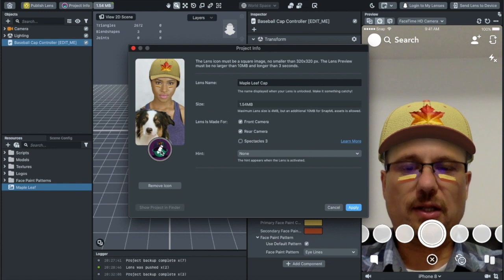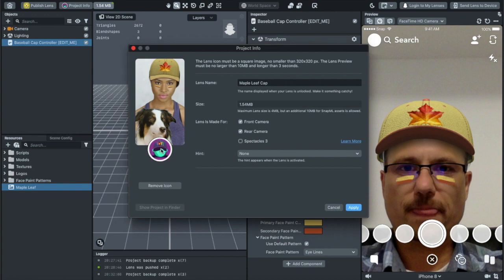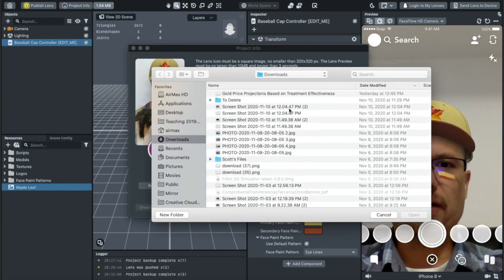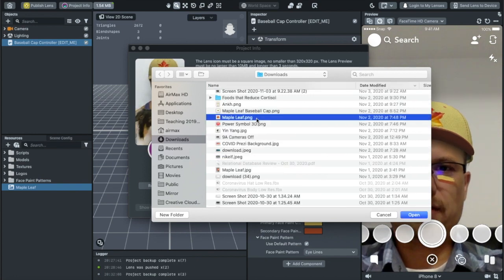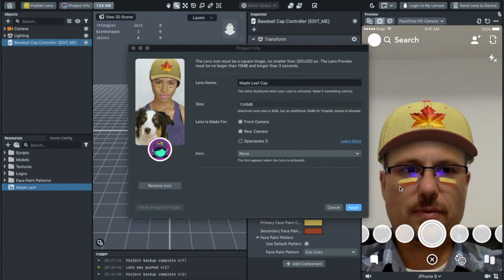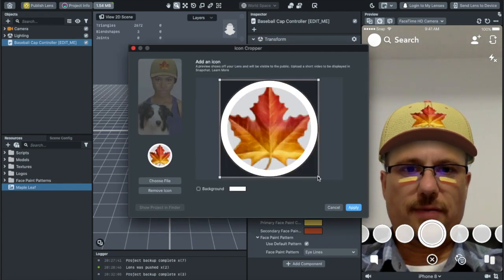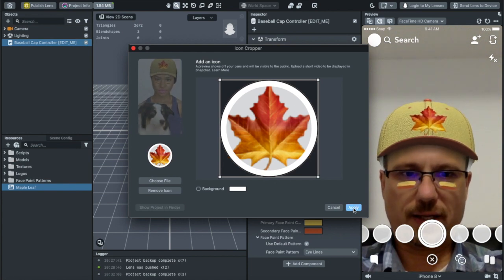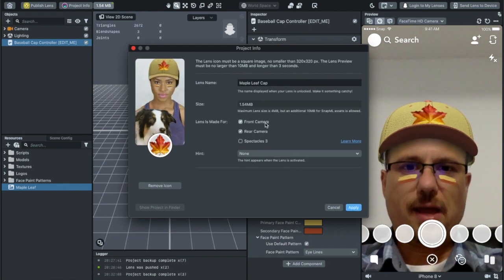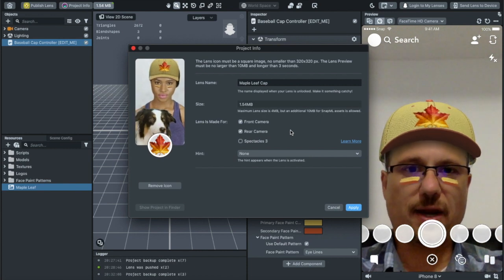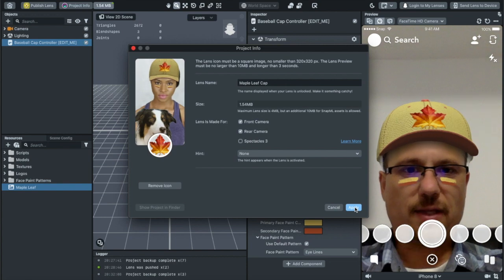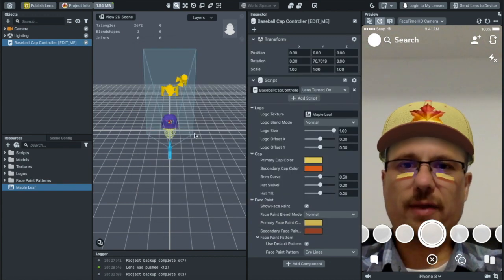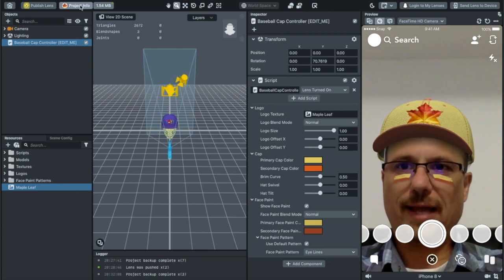Then we're going to change the logo by clicking on this pencil icon here. And we're going to select the file that we added in. So in this case, the maple leaf. And if it's a little bit too big or too small, we can move the circle around so that it fits the way we want, but that's okay. I think I like the way that is. We click apply, and we make sure that both the front and rear camera are selected so that it'll work with both the front and the rear camera of our mobile device. And then we click apply again, and we should now have a preview and a logo for our lens.